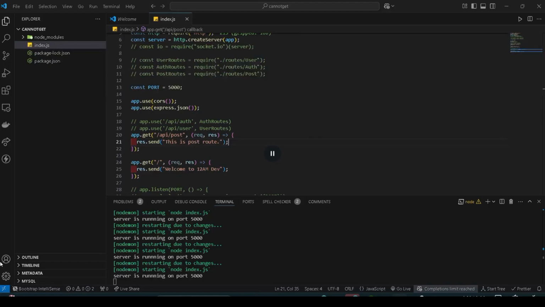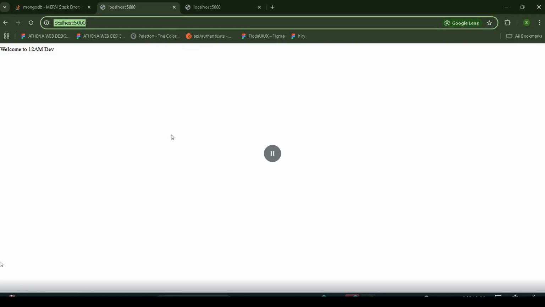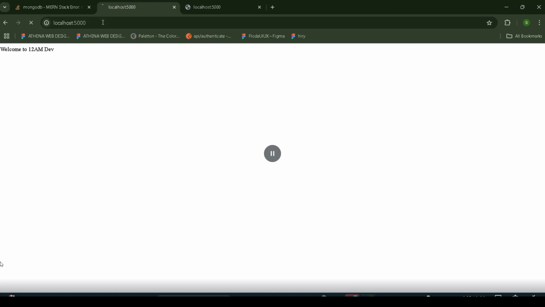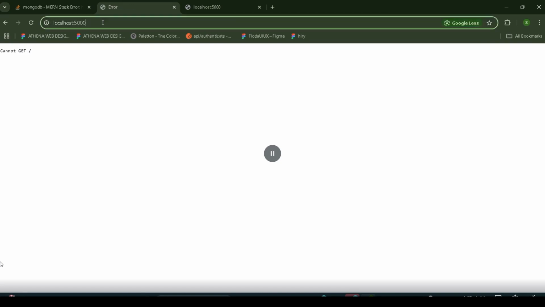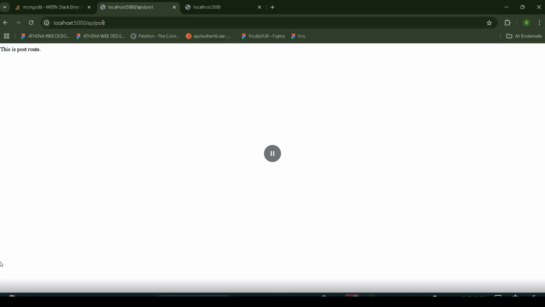And before hitting the URL, let's comment the root route. Now hit localhost 5000. It will give cannot get because we don't have the root route now. But when we hit localhost 5000 slash API slash post, it gives the response. This is the post route.